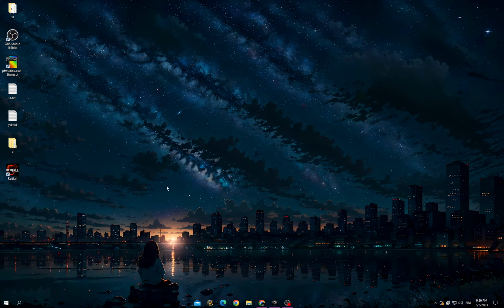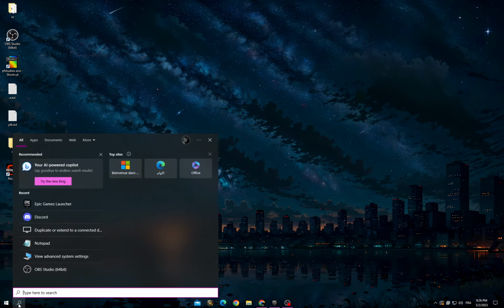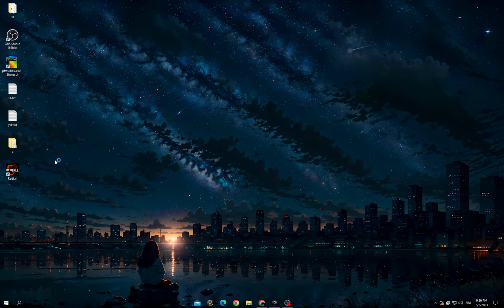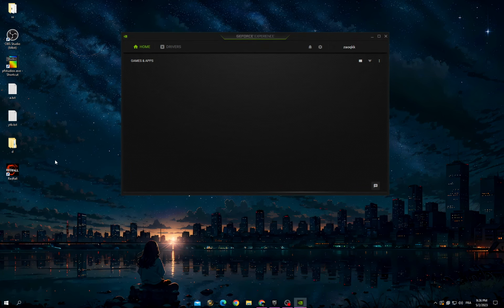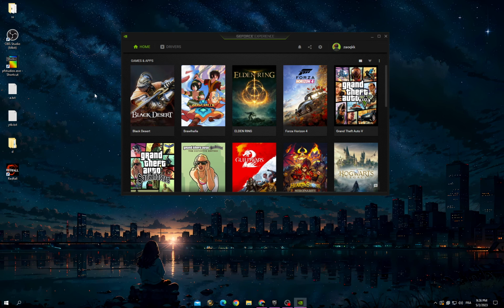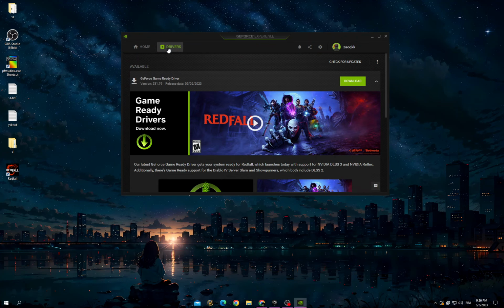And if that also doesn't fix it, now go to GeForce Experience. It means that you need to update. You need to try to update your graphics card driver. So just go to drivers and then check for updates. And if you find an update here, just install it. And as you see, there's an update for Redfall.